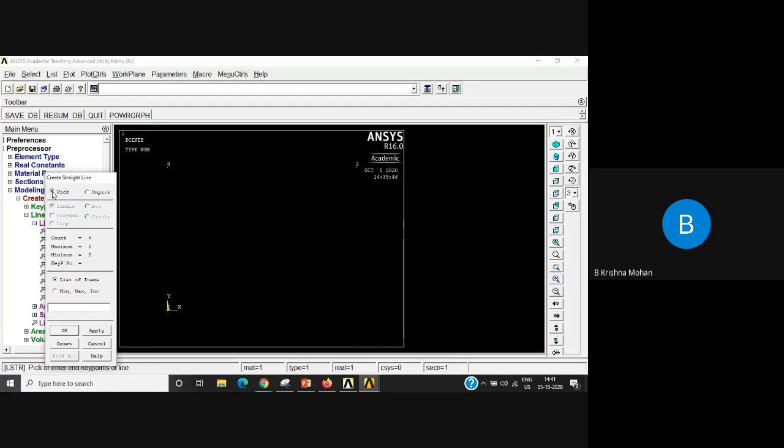So let me pick the points. I'm setting this point 1. Then I move near to the second point, and automatically it is showing a preview. If I move towards this point, see, it is showing a preview. That means it is just a graphical representation. It is not creating anything until you select one more entity, it won't create a line.